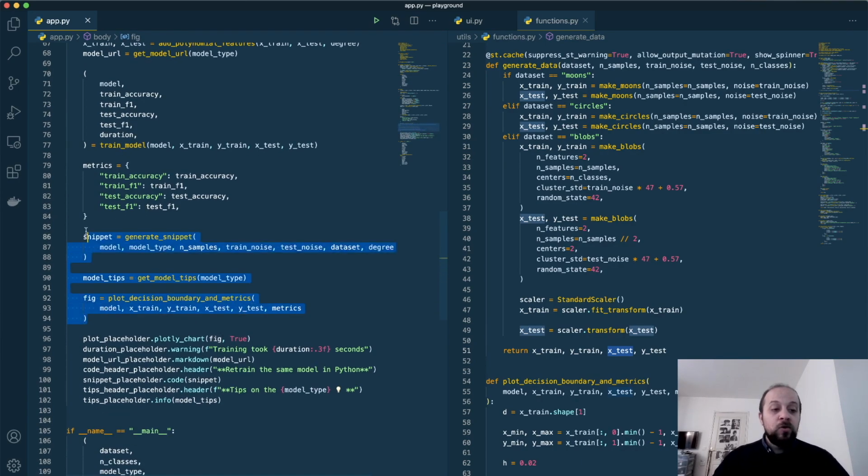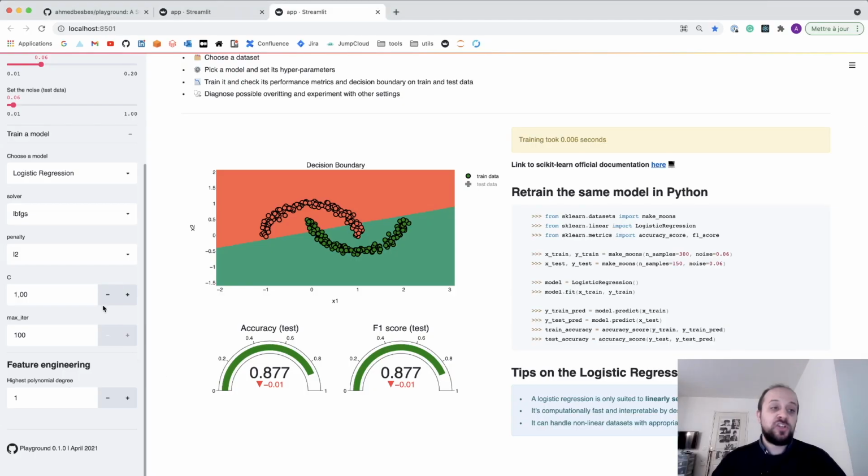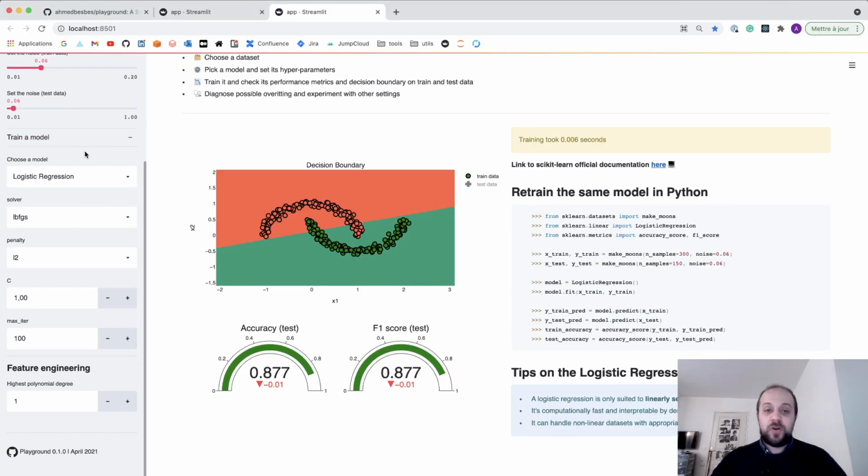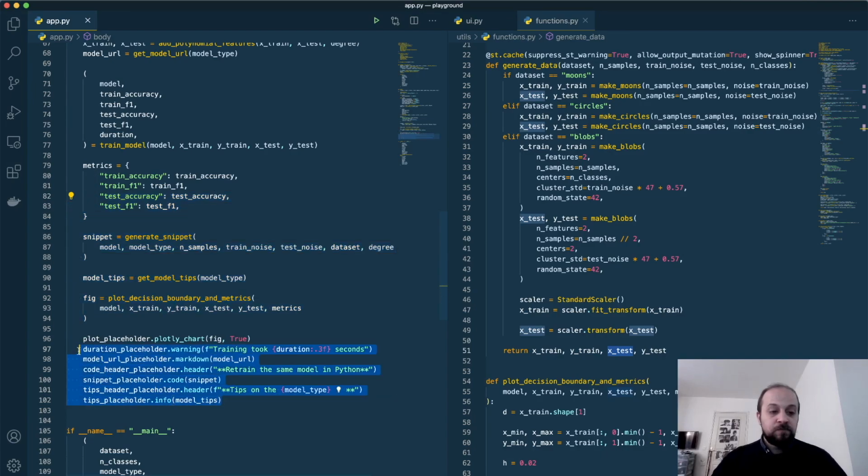And once I have all this information, I will put it dynamically inside the different placeholders so that my layout will update every time I change something here. Okay? So, for example, I will put the figure inside the plotly plot placeholder. I will put the duration inside the duration placeholder, and so on and so forth.